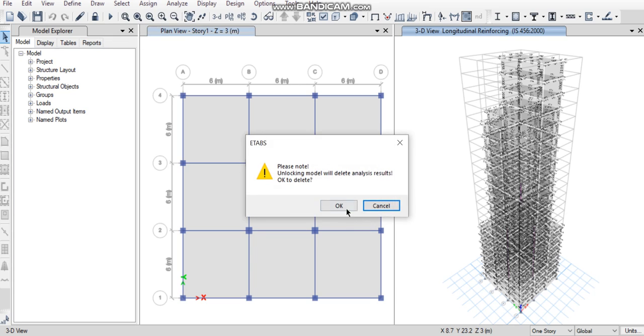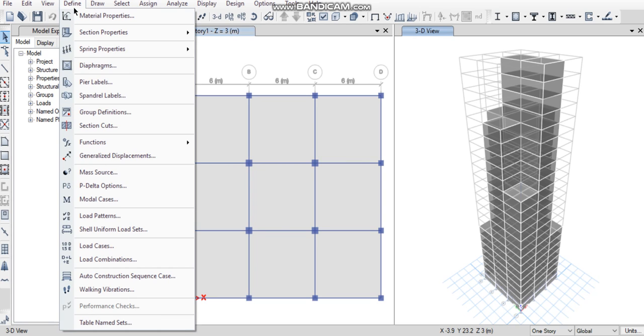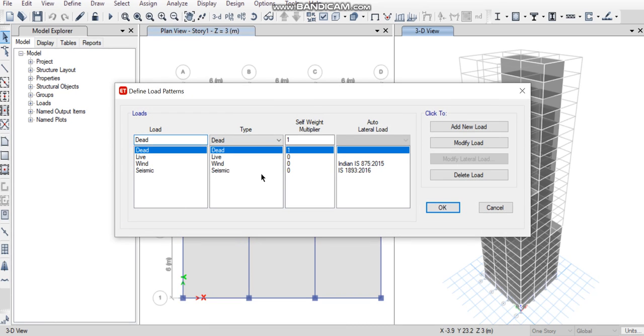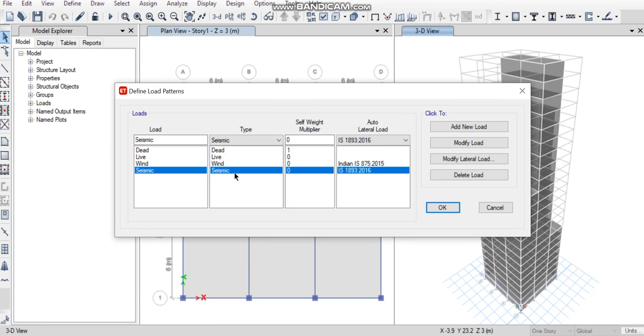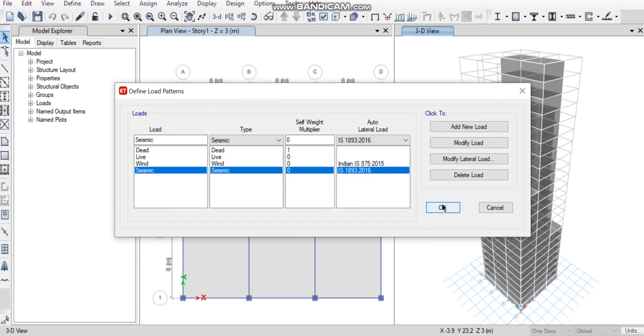First you have to unlock this to bring back the run analysis, and you have to add seismic load if not added, as we already added. Go to define and load patterns, go to seismic, modify, and the values are same as before, and click on OK and OK.